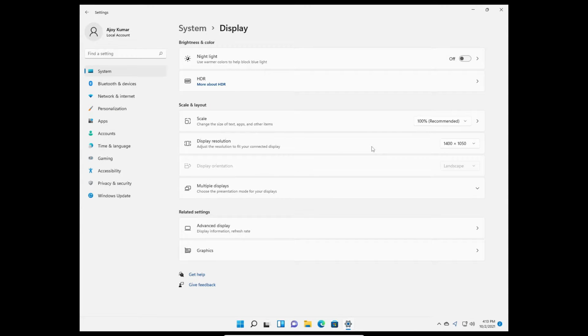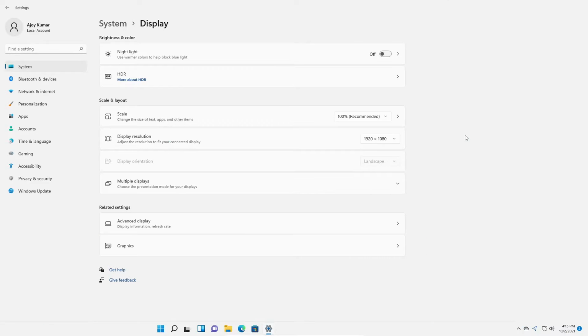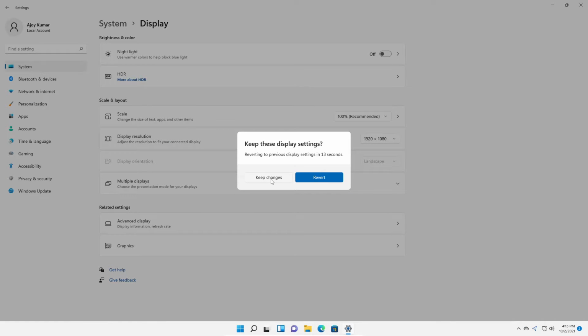Similarly, you can change your display resolution to higher resolution. Here, just click on Keep Changes.